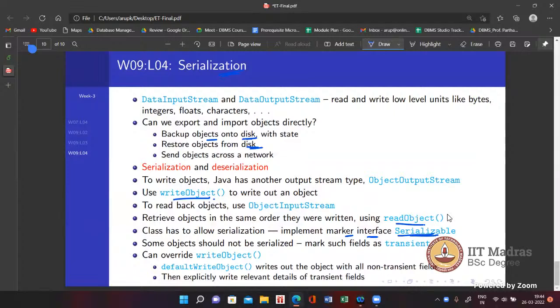Now there is a facility: if you want to avoid some particular instance variable being written to the file, you can mark it as transient. It's again a marker kind of thing. Whenever the object is written into the file, the transient member is avoided. There may be a situation where, each time the object is read back, some value has to be recalculated from the beginning.